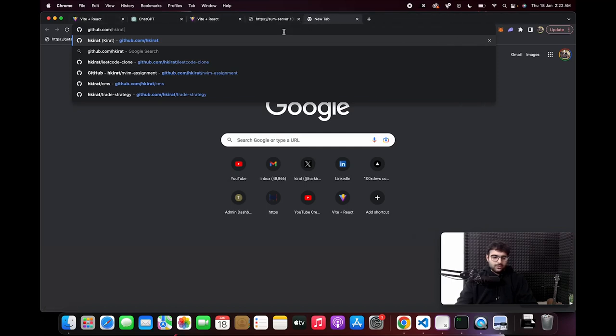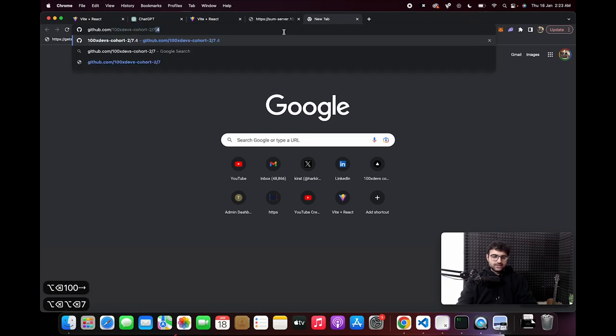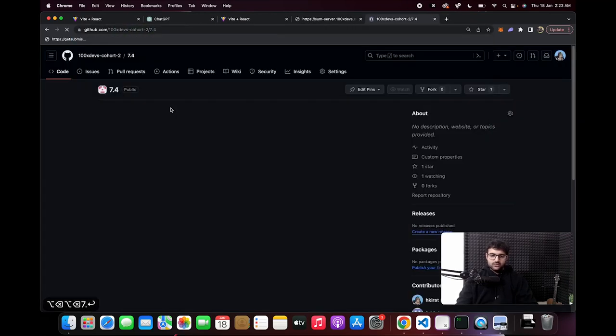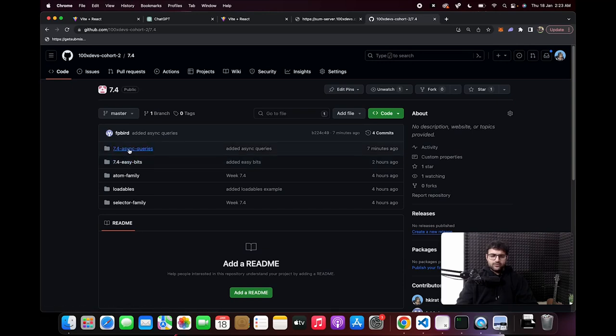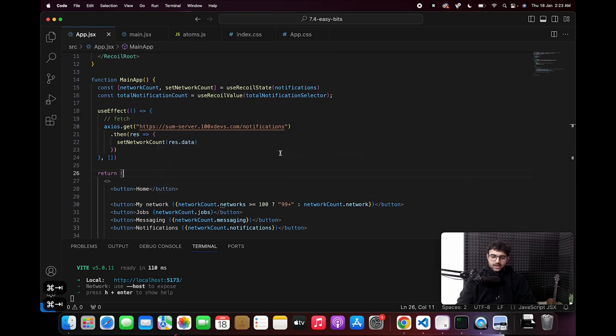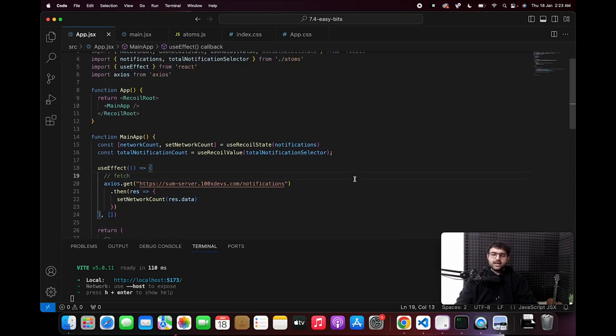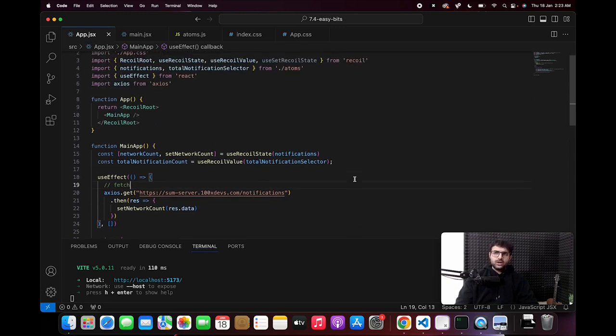If you go to github.com/100xdevscohort/7.4, you will see 7.4 async queries. Download this, open this up locally, and that is the starter code for this section of the video. If you look at the code, I have modified it slightly to make things a little bit simpler, easier, and consolidated. But at a high level, it does what you would assume an app like this does.